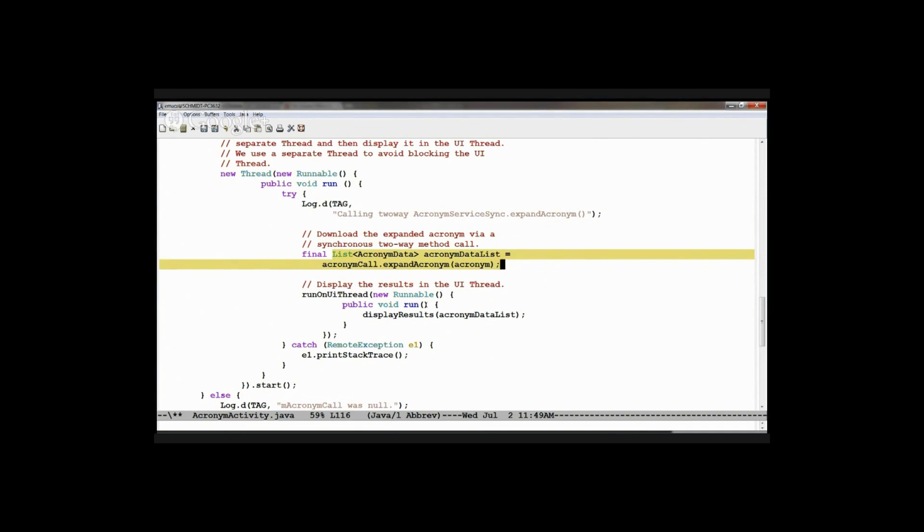And I could probably have factored this code out a little bit into a helper method, because if you look here, you can see that this run on UI thread code there is essentially identical.